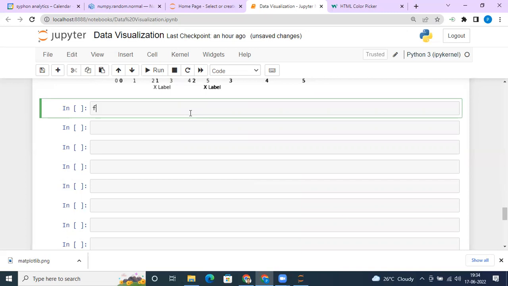We can mention plt dot subplots. I think we used plt dot subplots. That is the object oriented approach. I'm telling you right now.